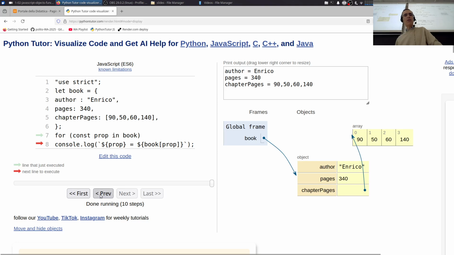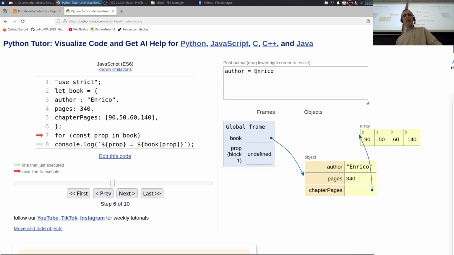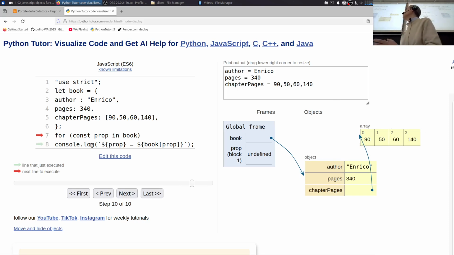Okay, oops, sorry, press it last. Okay, will be Enrico. And we get console log with this template literal. You remember from last time, dollar sign, curly bracket, and there's an expression inside. Okay, fine. And then we go on. It gets pages, and we will access pages, and it gets chapter pages, and we will get the value of the array. Console log is quite a convenient function because when it gets a complex object like an array, typically it iterates over the array and it prints you the whole array.